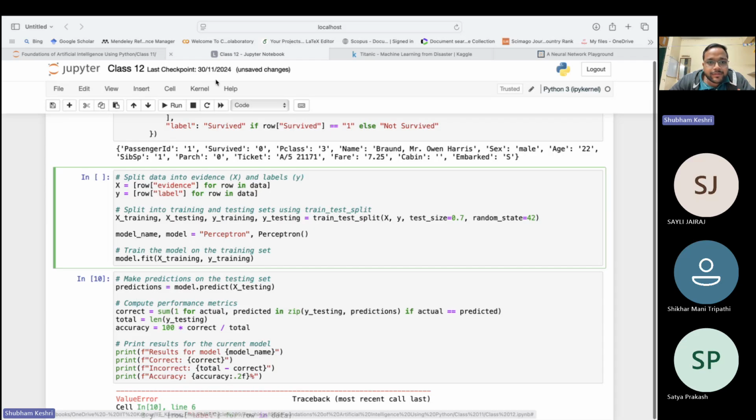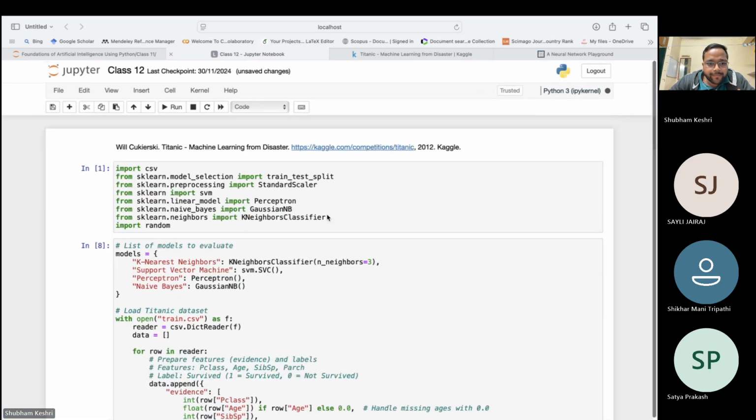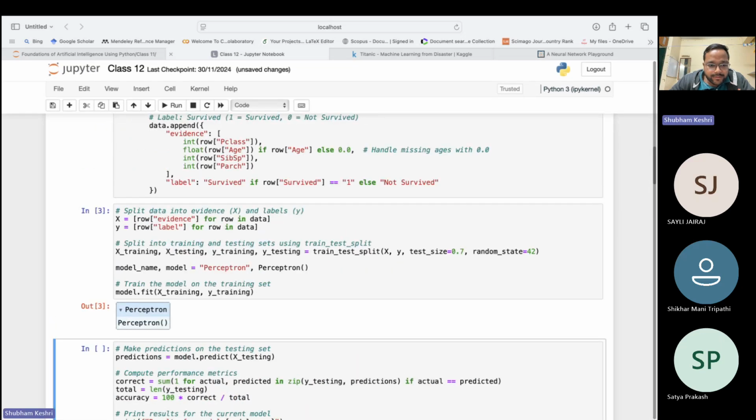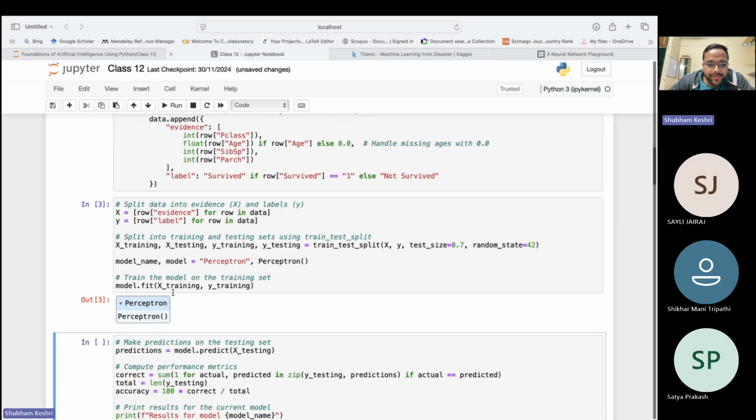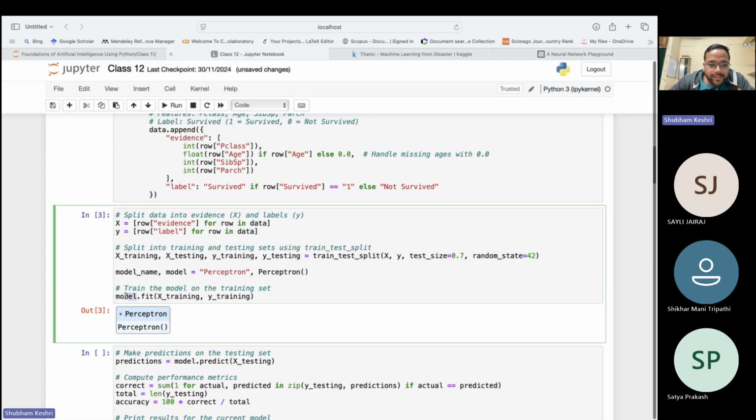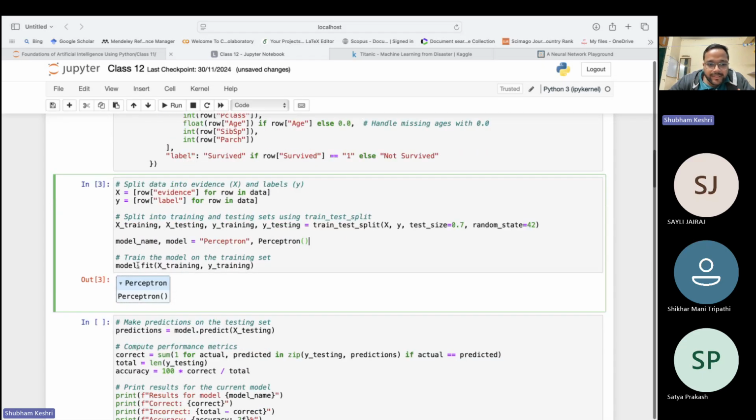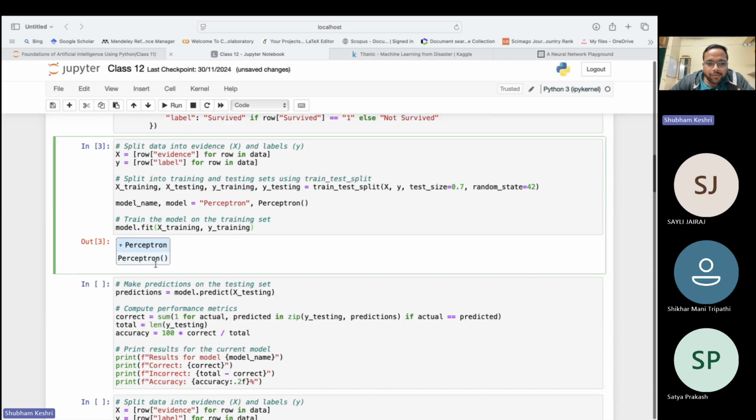So when we implement this, first let me run again. I'll clear all output and run this. You see, we have built the Perceptron model. When I say model dot fit, what is model? Model is actually Perceptron open parenthesis closed parenthesis, and model dot fit actually means Perceptron dot fit. So model is just carrying that thing. This is actually the model. Now I will use this model to do the predictions.